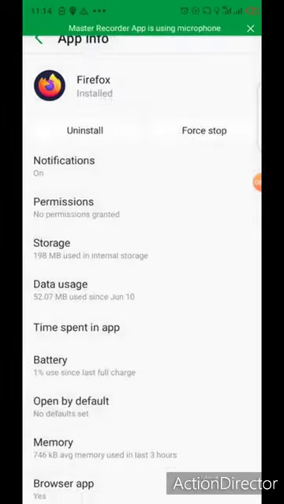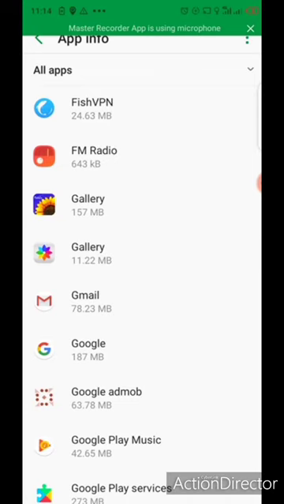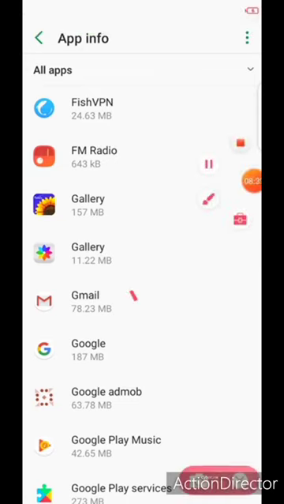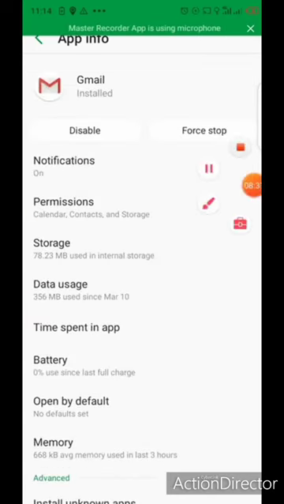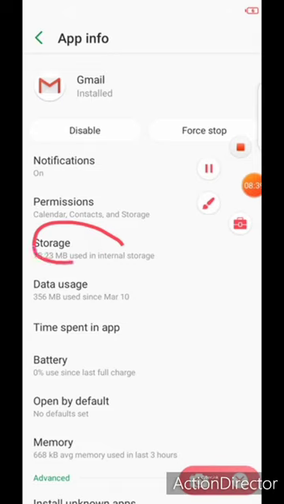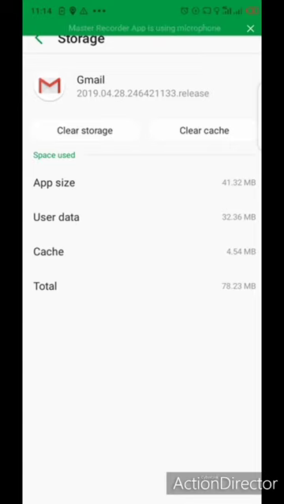And now we are still going to look for more apps. As you can see, your Gmail is a Google related app, and this app can as well implicate you. You're going to open this app. Step one, you click on storage. Step two, you click on data usage. So now let's click on storage. Now you're going to click on this and you click on this.